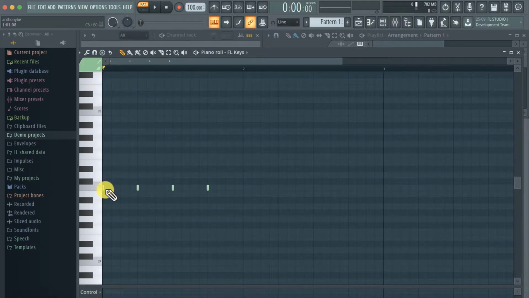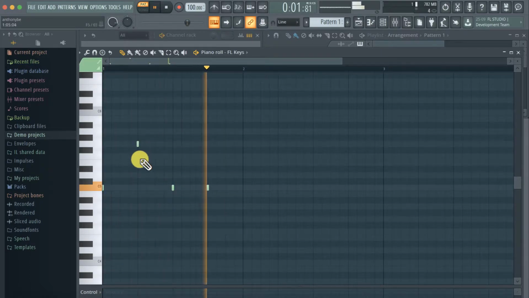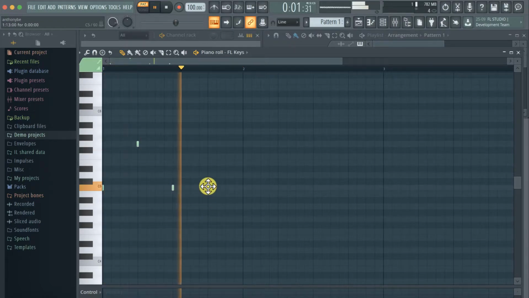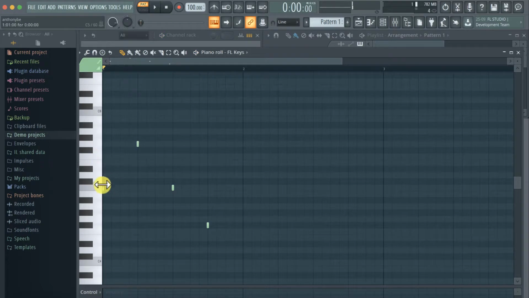So now we have a bunch of C, but we can move the notes up and down. Say, move the second note to a G, and move the fourth note to an F sharp. And you can always do those things. You can always just delete a note by right clicking on the note itself, and you can change the time duration of the notes by simply dragging it left or right.